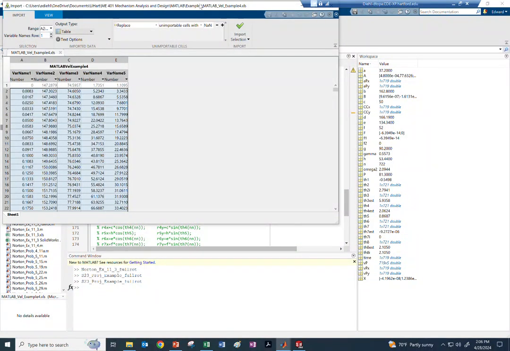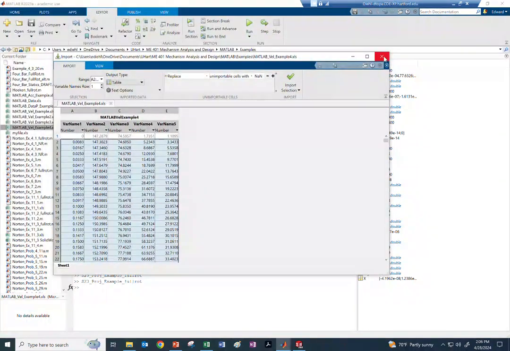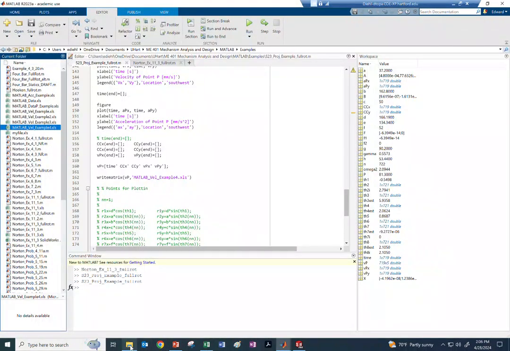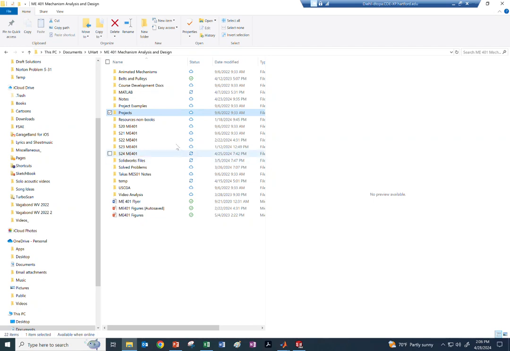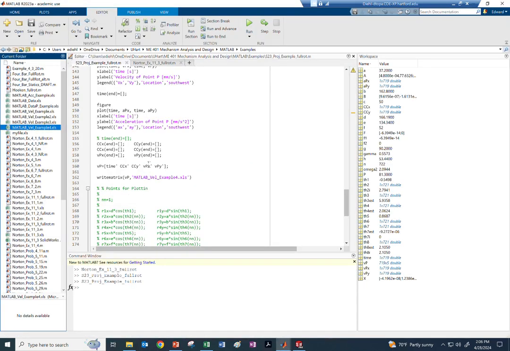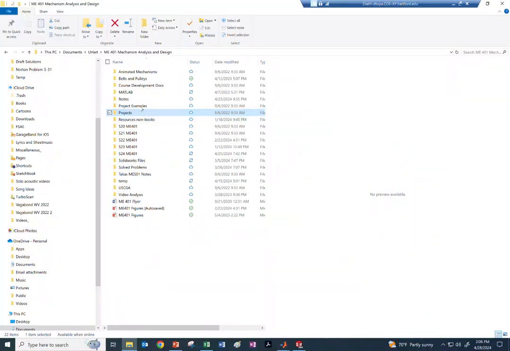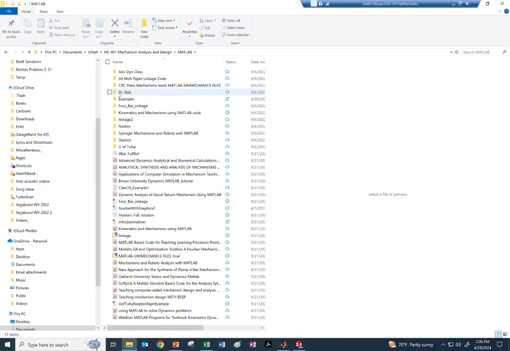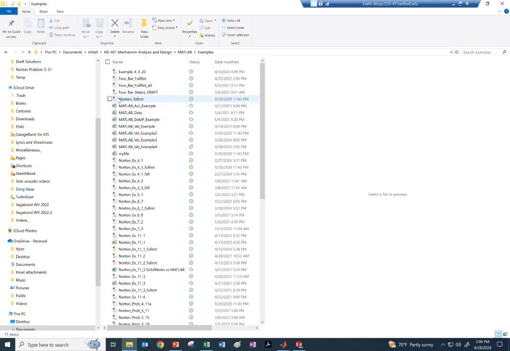Okay, well, I'm going to open it up in Excel. So I got to find it first. I think it's in this. Where am I? I can see my folder. Oh, MATLAB examples. All right. So under MATLAB examples, and there you go.